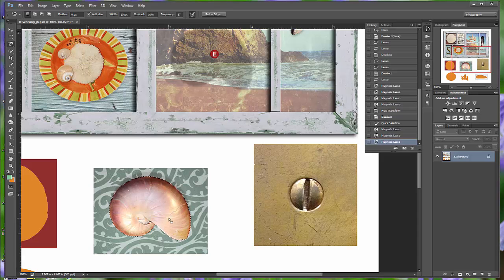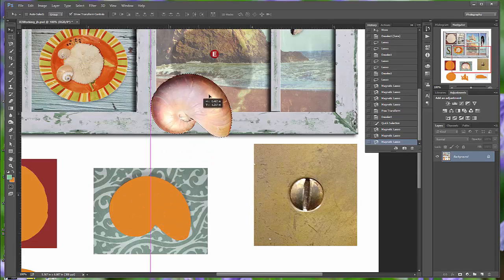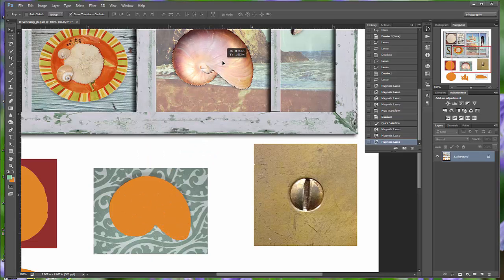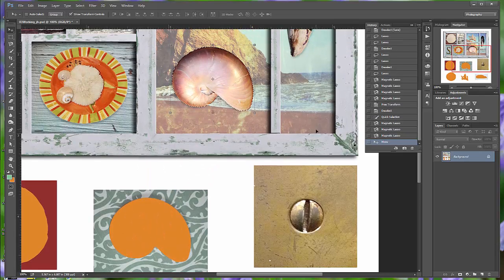As soon as I've got this selected, I'm going to pick up my move tool again, and I'm going to slide my selection up and put it over the letter E.